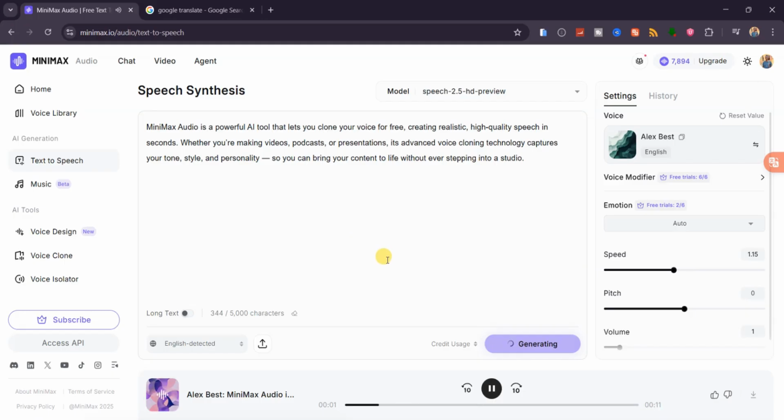MiniMax Audio is a powerful AI tool that lets you clone your voice for free, creating realistic, high-quality speech in seconds. Much better.